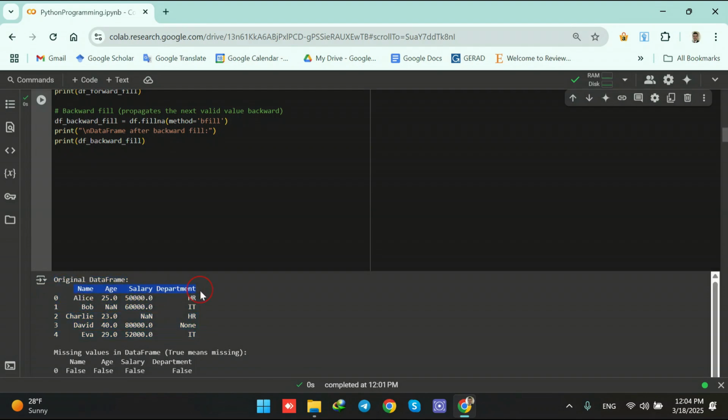So we are having these 4 columns: name, age, salary, and department. Each row is an observation. For example, the first row is the observation of Alice's information, age, salary, and department. For Bob, we were having the missing data for the age. For Charlie, we were having the missing data for salary. And for David, we were having the missing data for the department, and we see it here. So all the information is here, okay?